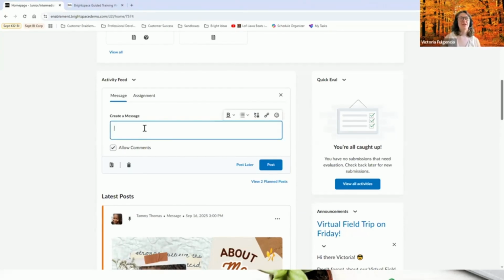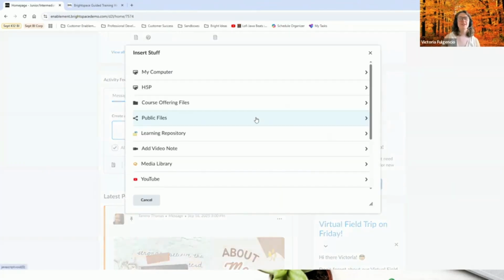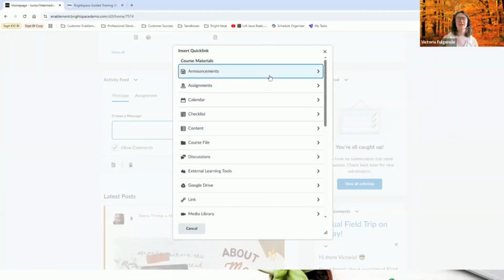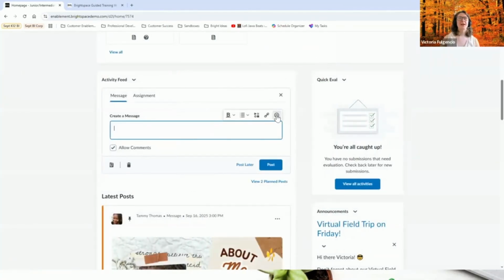When I go to create a message here, you'll notice that there's a formatting option that comes up. We can change it to be bold, italicized, add bullets. We have our insert stuff option here to add multimedia such as YouTube or H5P interactive, so that's something that's available to you. We can insert quick links, which link directly to other materials directly into Brightspace. And then we even have a little emoji section here as well.